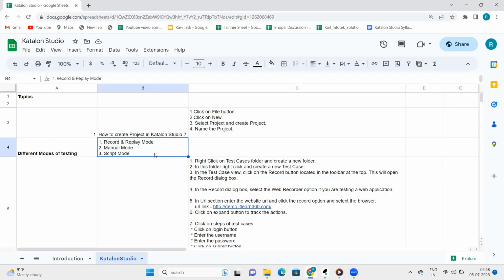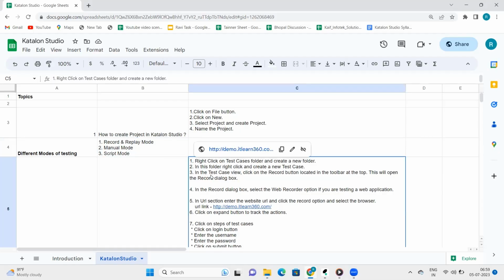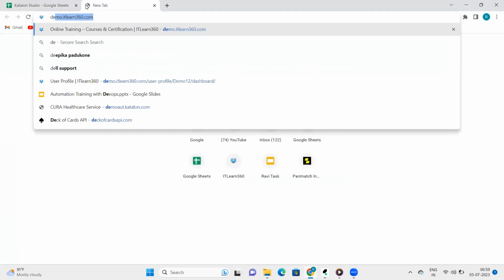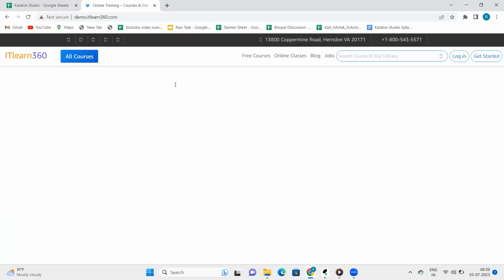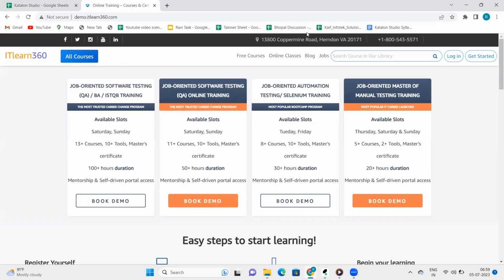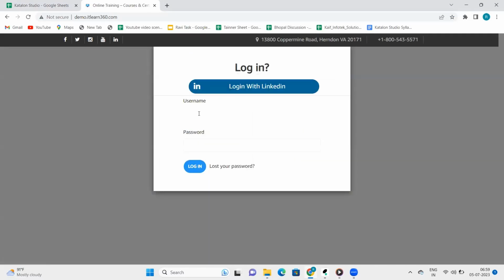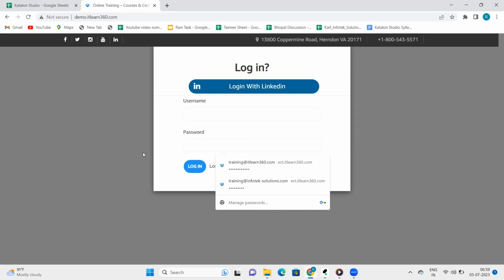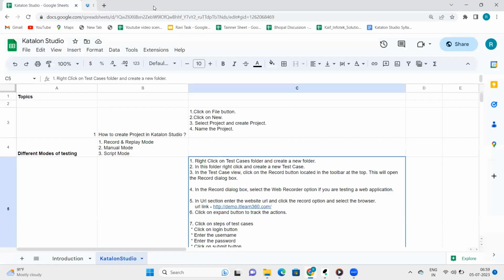In some cases the record mode will be helpful for you, in some cases manual mode, and in some cases script mode. The reason we are learning all these modes is just to get familiar with all the different ways of automating a website. Right now I'm taking an example of a website, demoitlearn360.com, the one that we commonly use for the login process. Usually to log in, we click on the login button, enter our username, enter our password, click on the login button again, and we are logged in.